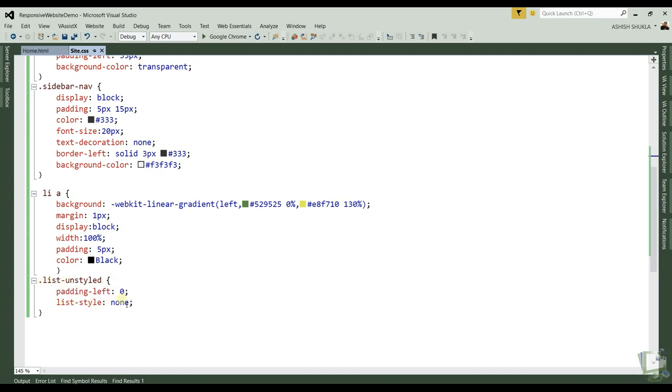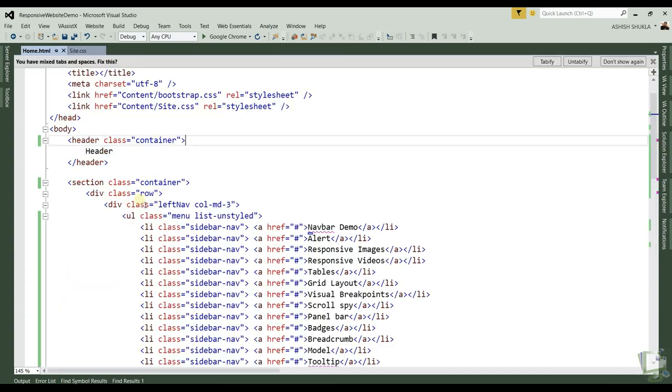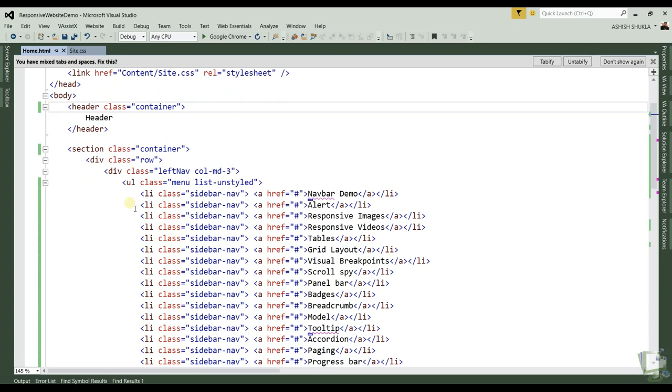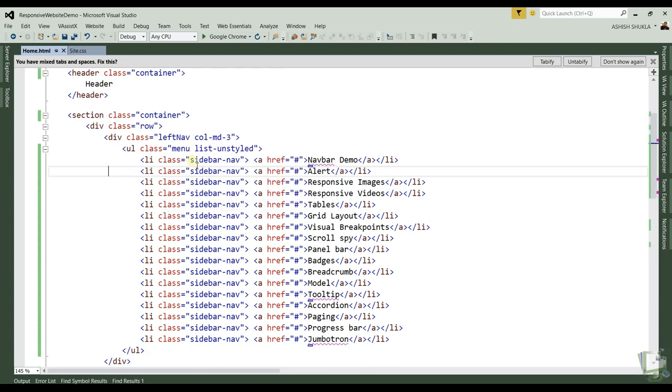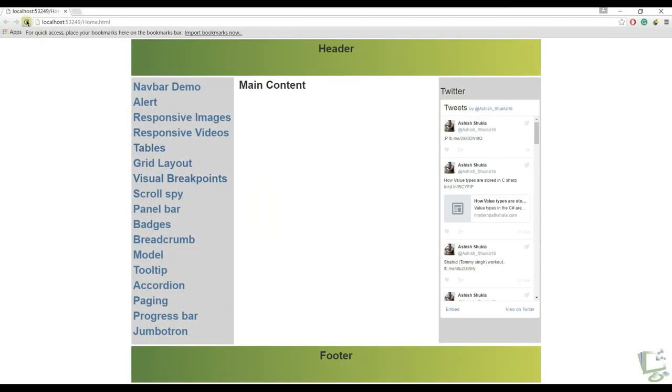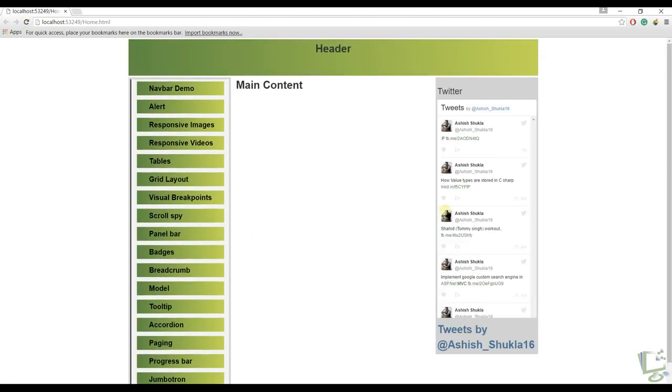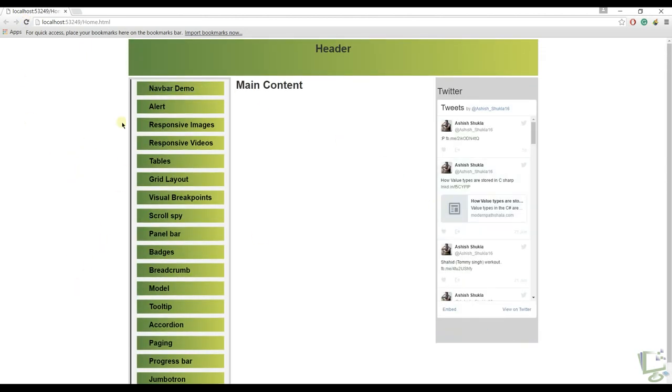Now let's add these classes in our HTML markup. I have already added these classes on the markup. I have class menu and list-unstyled on the ul element, and for each li element I have added class sidebar-nav. Let's refresh the page and see what our website looks like. Now we have some styling over the navigation items.